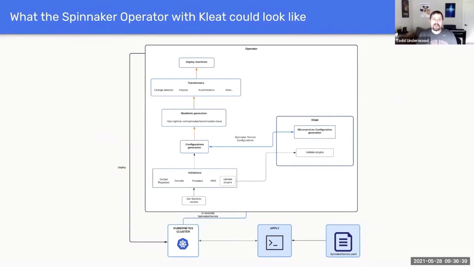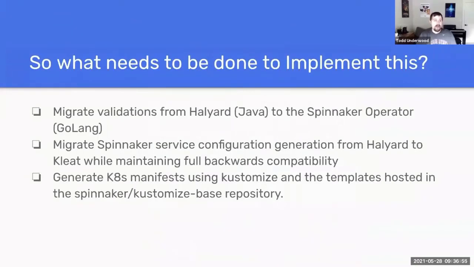Once you have those manifests, we go through the same transformations that we did in the Halyard version and then move on to deploy. So now looking at where things are and where things could be going, what do we have to do to get this done? Well, we've identified 3 kind of milestones that need to be done to get this implemented in the Spinnaker operator.